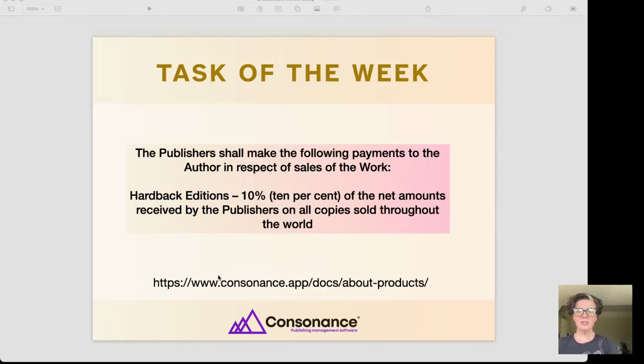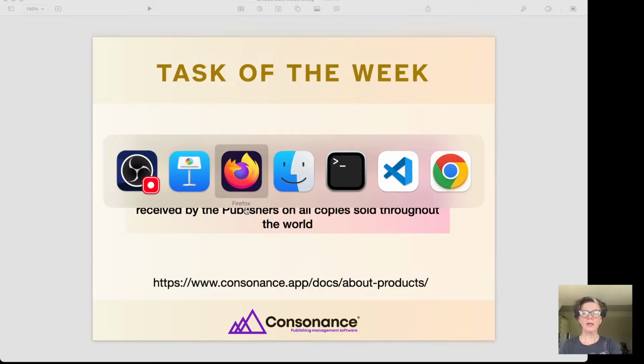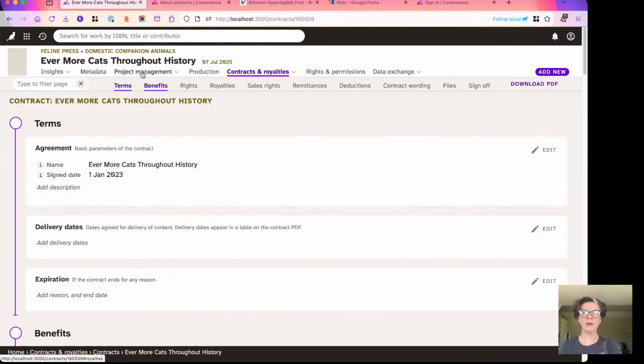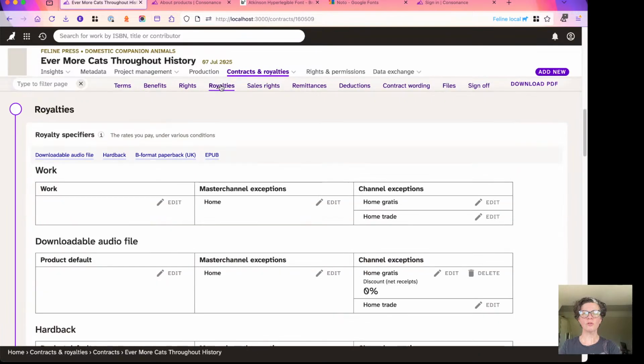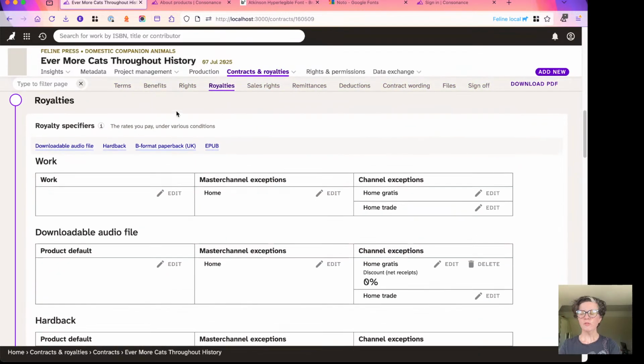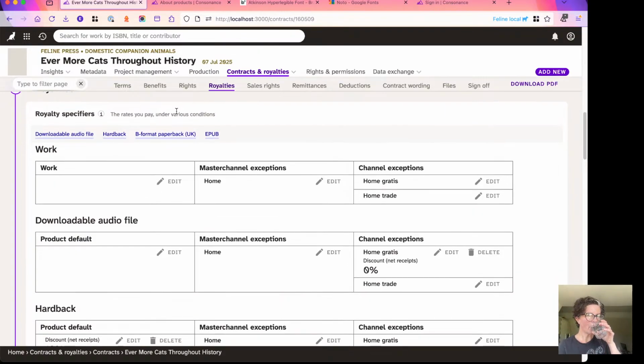So I'm going to take you over to Consonance now, and we're going to look at how you set up this nice vanilla straightforward situation. So here we are on an imaginary work for an imaginary publisher on their not quite imaginary contract page. So I'm going to click on royalties to get down to this bit. And if you've been using this part of the system for a while, you'll notice that we've improved the styling on this section. So that's what we're looking at today.